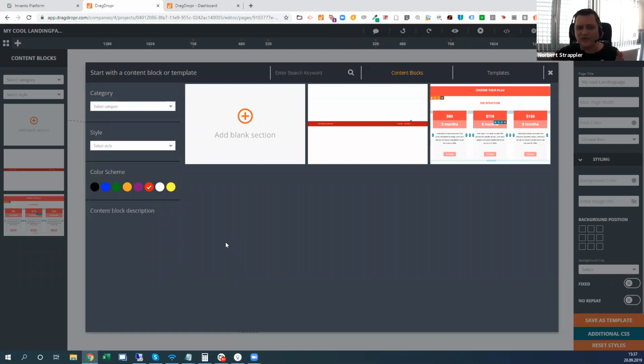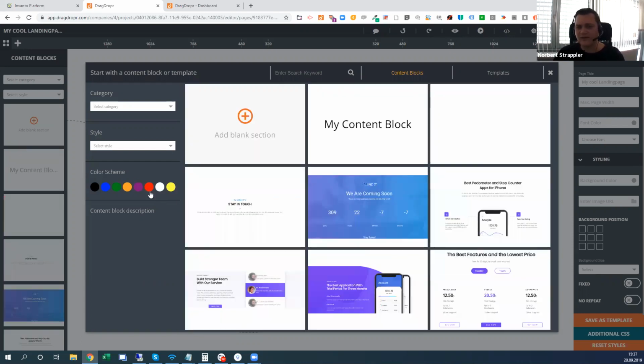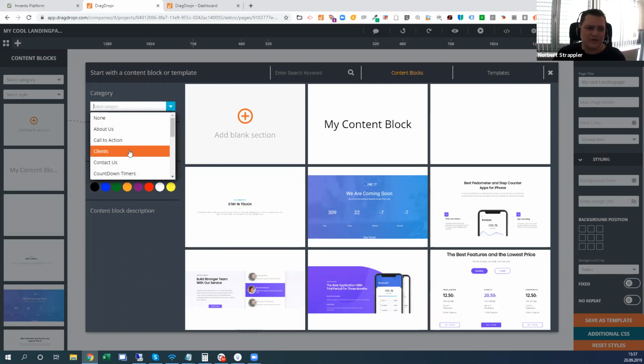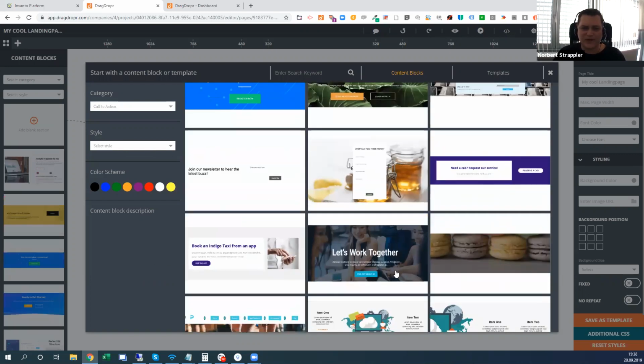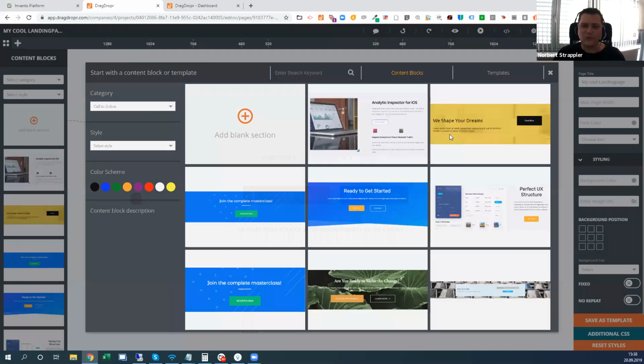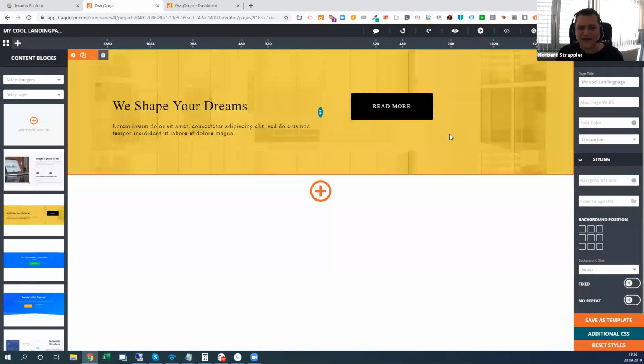So we are frequently also extending those content blocks. We have around about 200 at the moment, and those are really very important. So we are extending them massively. So you can also pick a category and say, okay, I need something with a call to action, and then you get all the content blocks where a call to action comes into the game. And you just click on the content block to bring it here to your design.